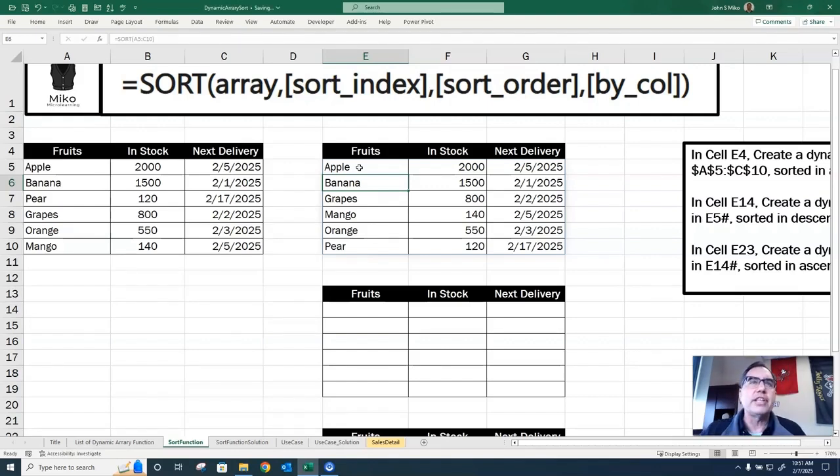Now, because I used a sort function, which is a dynamic array function, I've in essence created a dynamic array that starts in E5 and goes to the end of that dynamic array, which is in this case G10, but I don't care because I'm going to reference it as E5 to E5 pound.